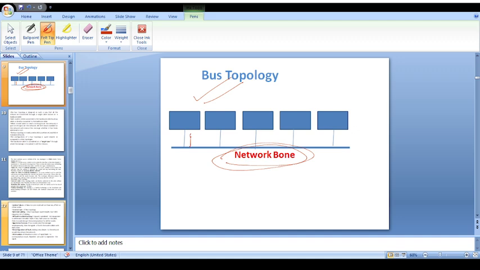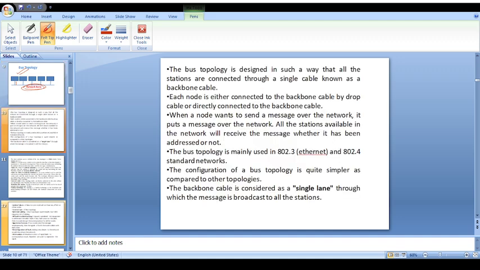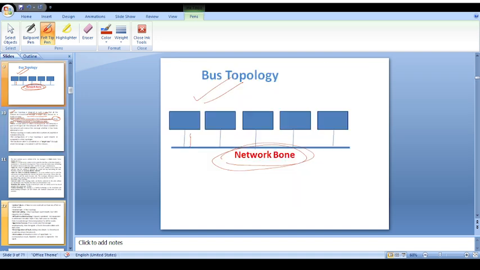Now I'm going to discuss the characteristics of bus topology. The first characteristic of bus topology is that it is designed in such a way that all the stations, all the computers are connected through a single cable, known as the backbone cable. And each node is either connected to the backbone cable by a drop cable or directly connected to the backbone cable. This is known as a drop cable or directly connected by the cable.